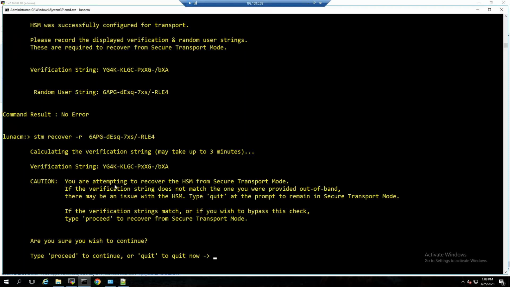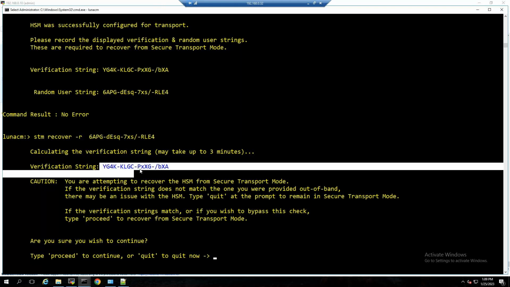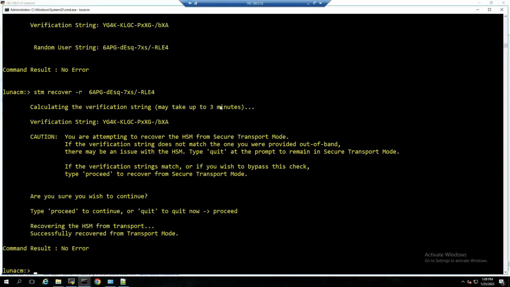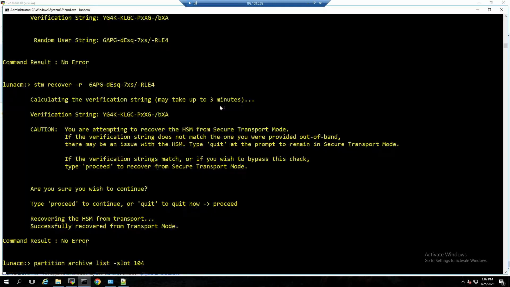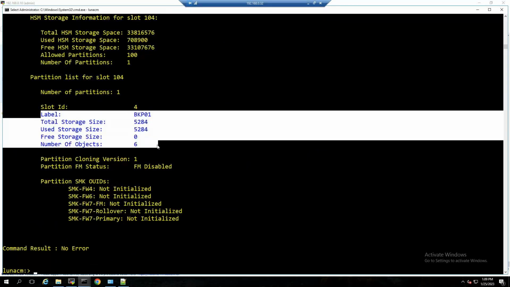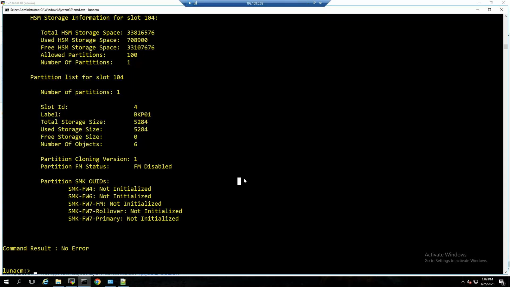So now you see, Yusuf, when we did the STM recovery, there were no changes on my backup HSM, so this verification string is matching. I can say proceed, and this is my STM recovery. And my partition contents are still there. Let me show you that. Partition archive list. So my BKP01 is still here. So STM is not a destructive operation.